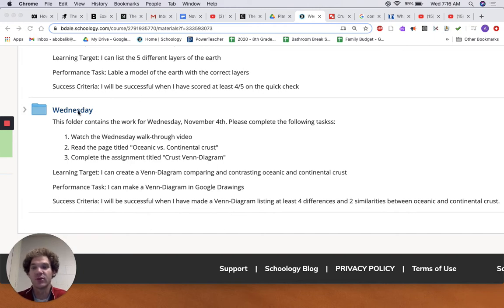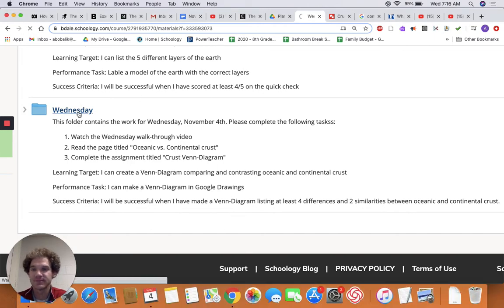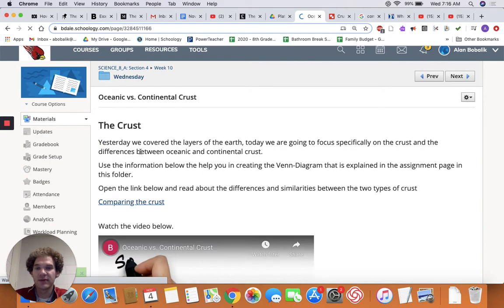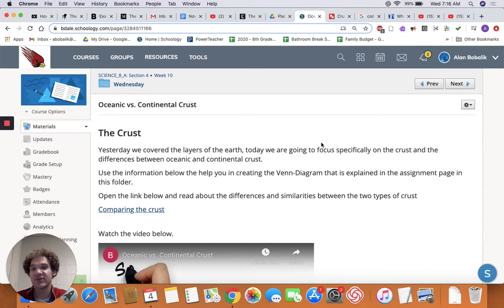So let's jump into the Wednesday folder and take a look. The walkthrough video will be up here, obviously. Here's the page that you need to start out with, or after you watch the walkthrough video, Oceanic versus Continental Crust. Just a pretty short page for today. Yesterday we covered the layers of the Earth. Today we're going to focus specifically on the crust and the differences and similarities between oceanic and continental crust. Use the information below to help you create your Venn diagram, and again that's explained more in the assignment page here in just a second.